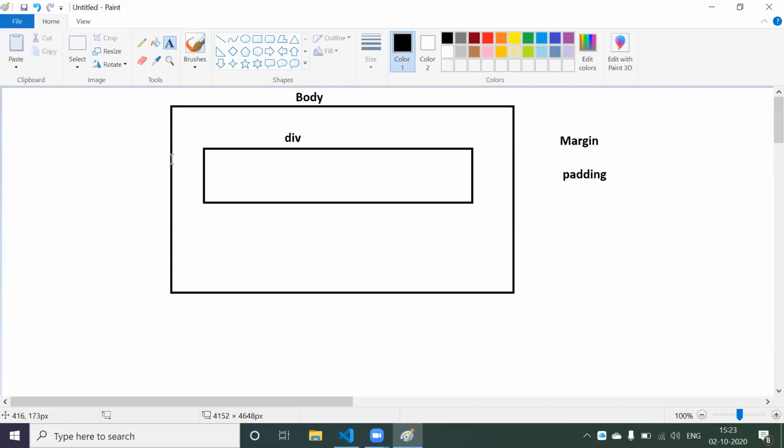So if you say, I want a margin of 100 pixels, it means you want 100 pixels of space. It will start from here, from here it will take 100 pixels. Just consider this is your 100 pixel space. Now after the 100 pixel space, the element is going to start.